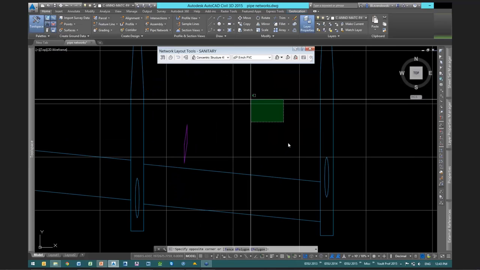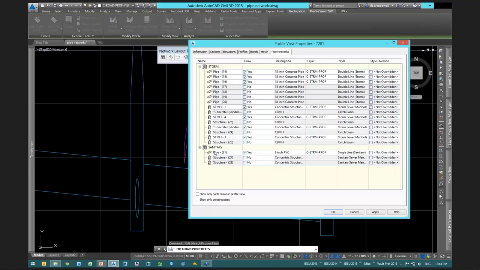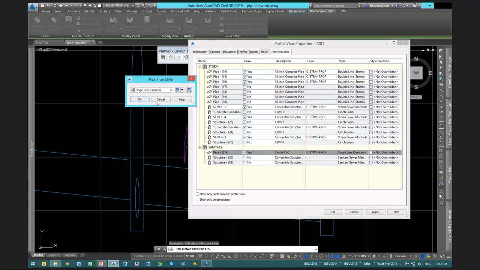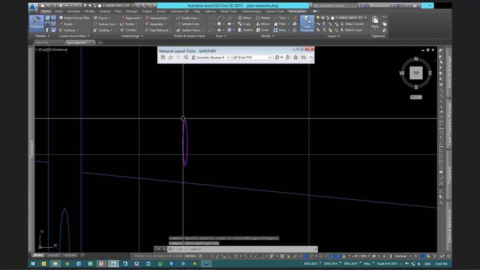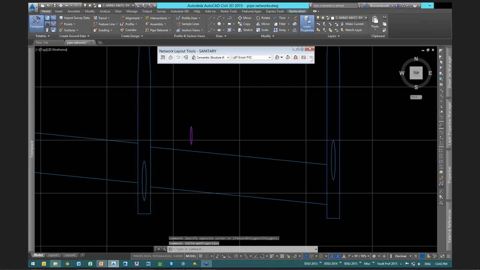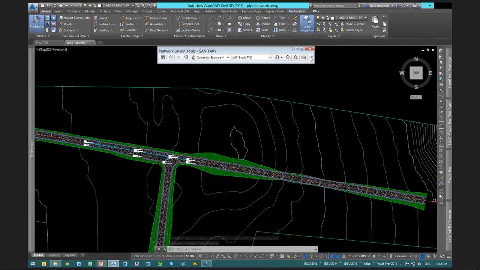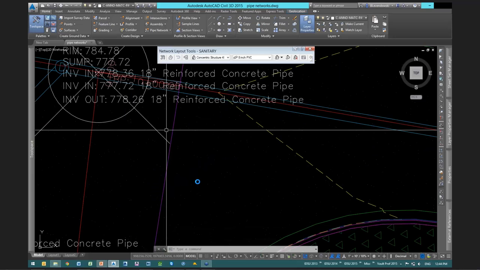You go to Profile View Properties, and now in here I see that sanitary network. You scroll over to the right here, you have Style Override. This is specific to this profile view. We want to turn that on, and in here, and only in here, are we grabbing the crossing pipe style. And when I do that, it gives me the nice ellipse like I expect to see, and it also keeps my pipe intact on there. So a nice workflow for this.